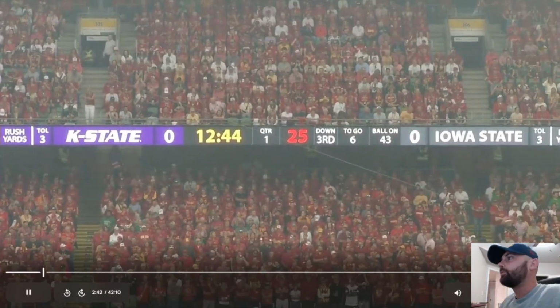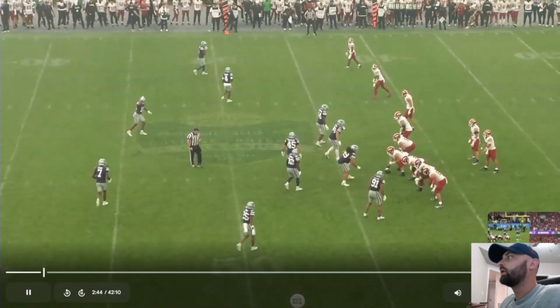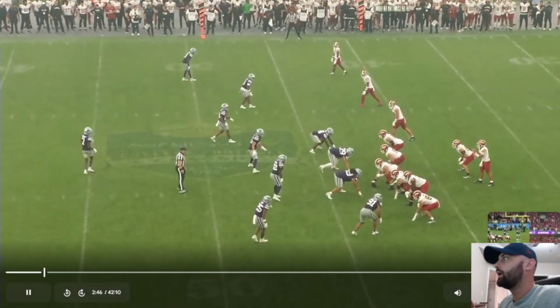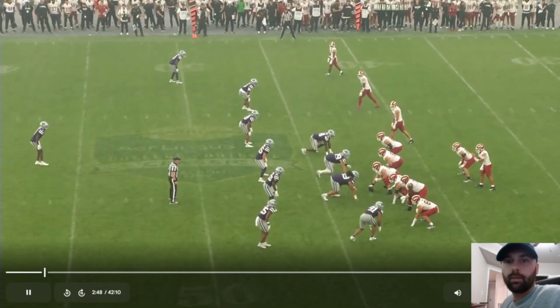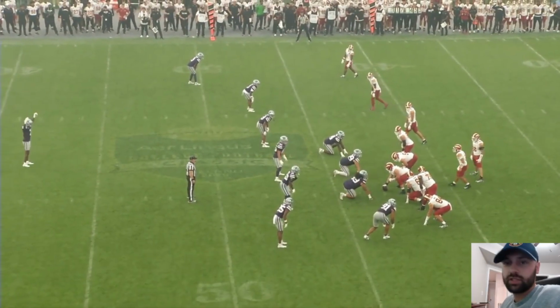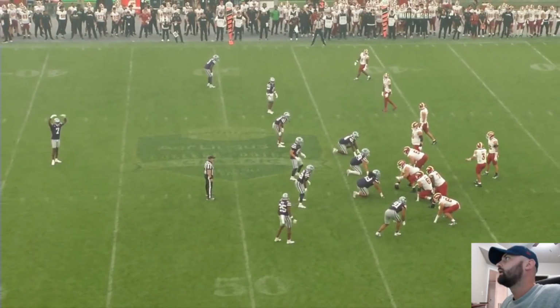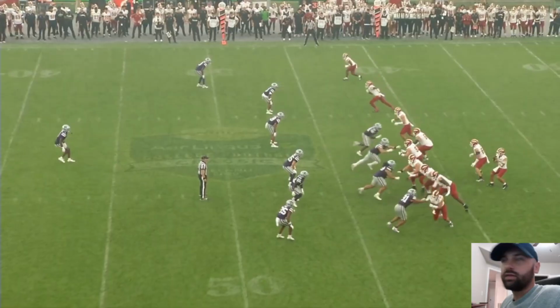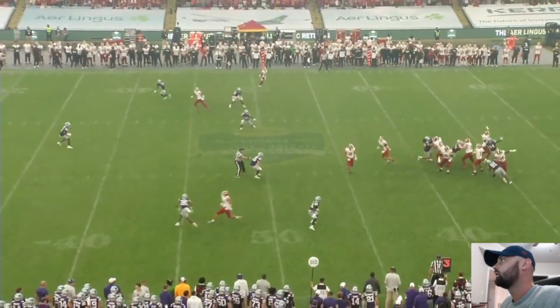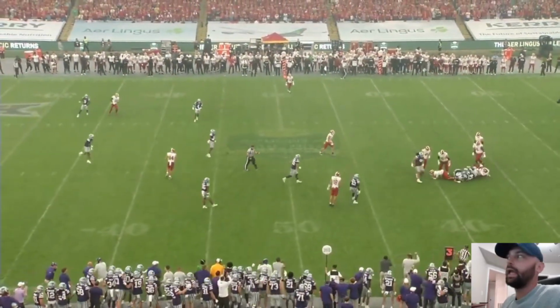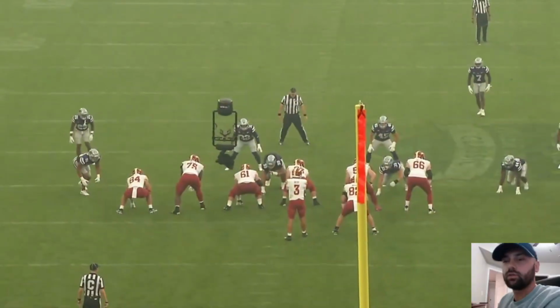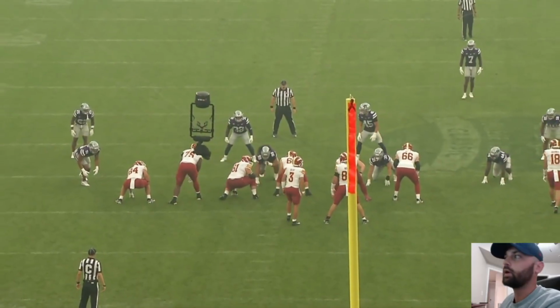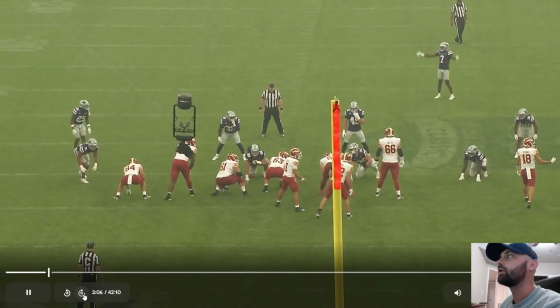3rd and 6 now. And again, we talked about it with Avery Johnson the other day. What do the quarterbacks do when they make a bad throw, right? He made a bad throw that would have been a first down if he hits him in the chest. But now it's 3rd and 6. What does Rocco and the Iowa State offense do? Nothing. Can't get the first down there, and that is ultimately how Iowa State ends up punting on the first drive of the game.